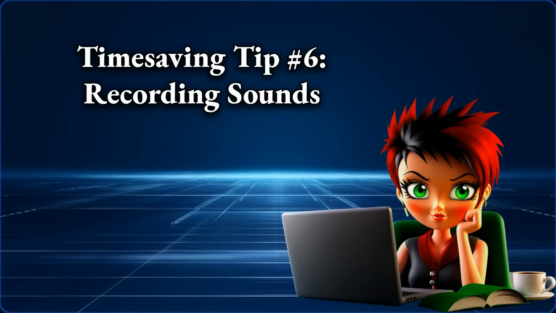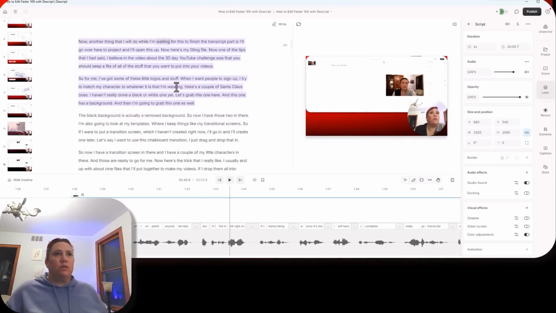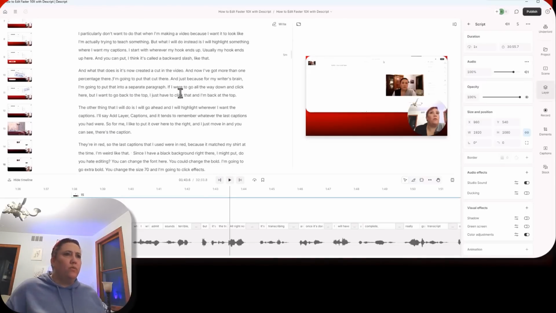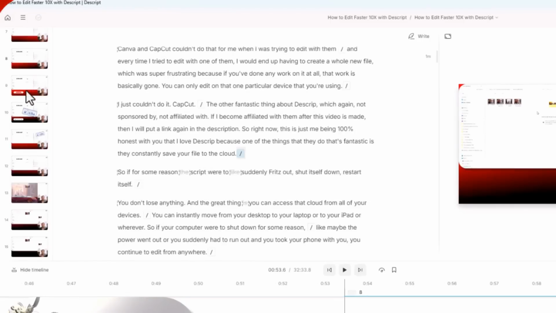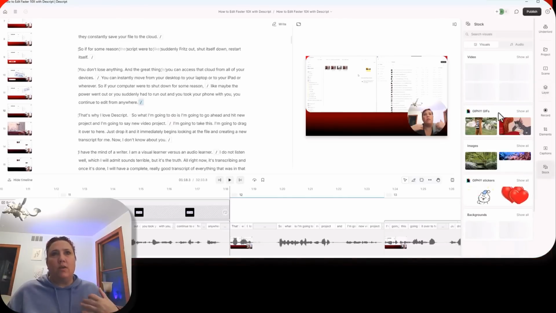Step 6, recording sounds. At this point, I'm going to assume you've gone through your whole transcript, you've edited everything, it all looks the way you want, you put in your cuts, maybe you threw in some audio here and there, maybe you did all audio. You haven't done sound, hopefully. Don't do the sound until the end if you want to save the most time. And now you've got all of these little screens to the left. That's where all your slashes are. Now this is how you do sound really, really fast.